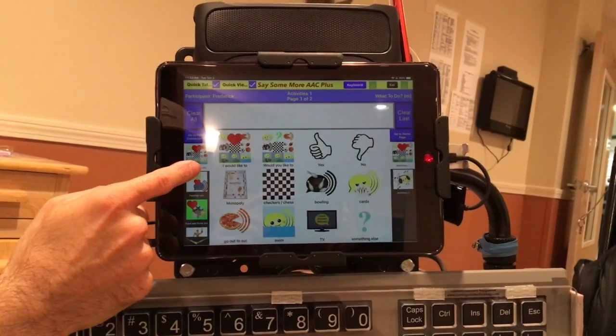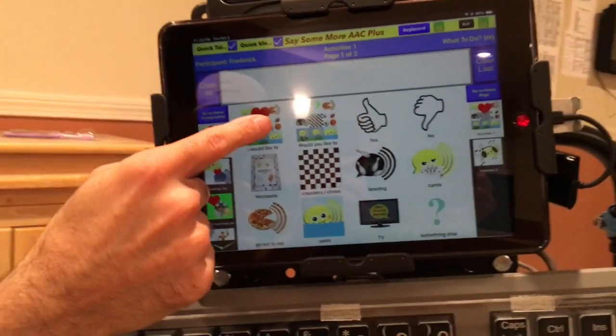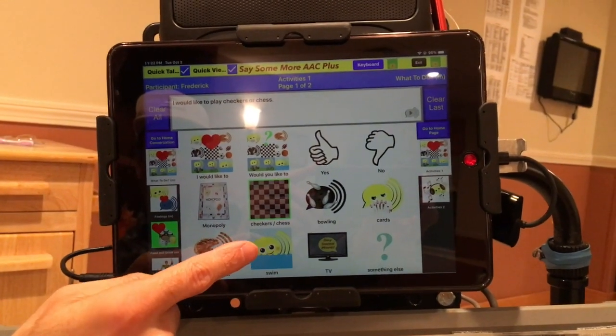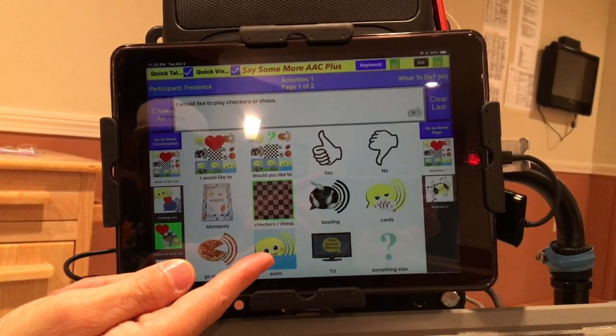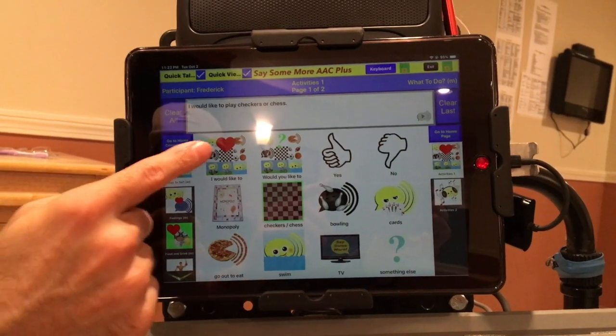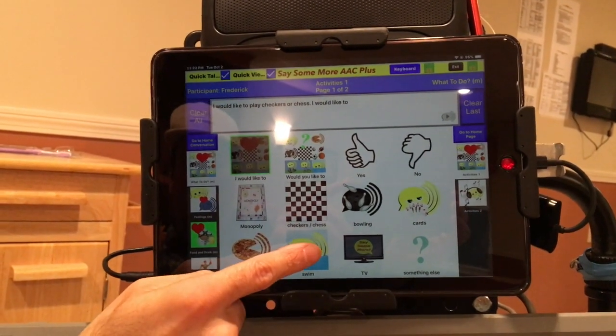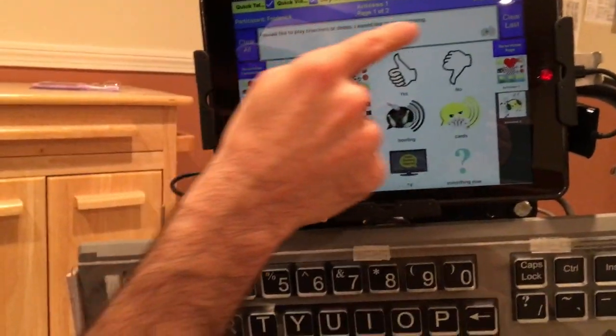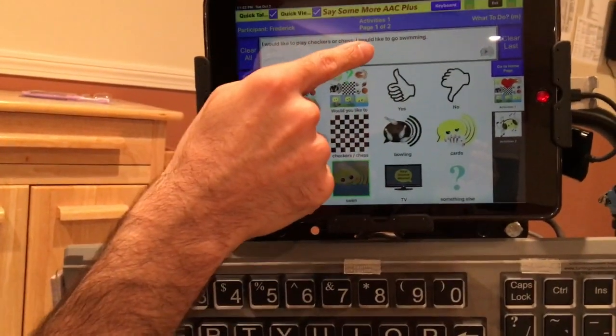We're in the what to do conversation. So you can touch. I would like to play checkers or chess. You can see it just speaks immediately when you touch the icon. I would like to go swimming. And it keeps a log of it in the icon text field up here.